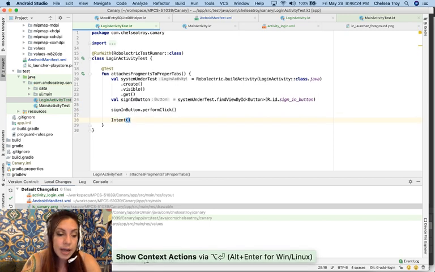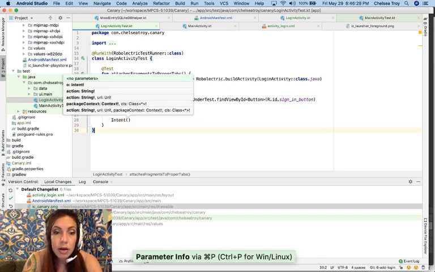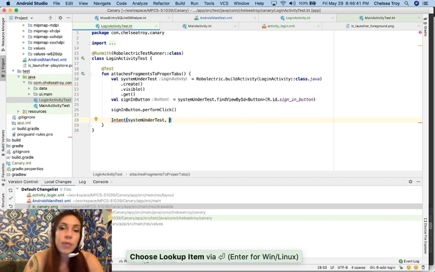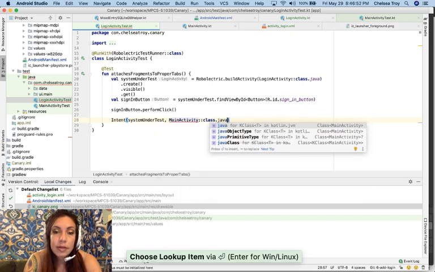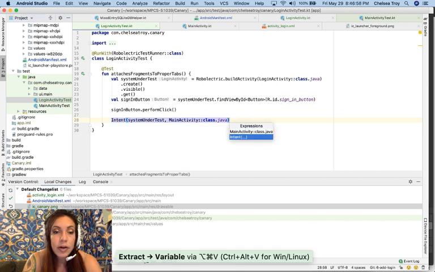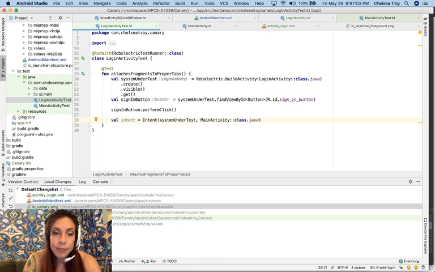So we're going to create an intent here, and that intent is going to take 2 arguments, a context and a class. For our context, we're going to use the current activity that we're in, system under test. Then we need to give it a class. This is where that intent is headed. So we're going to give it main activity class.java like this. I'm going to hit Command Option V to extract a variable of my intent, and I'm going to call that intent. That's fine by me.